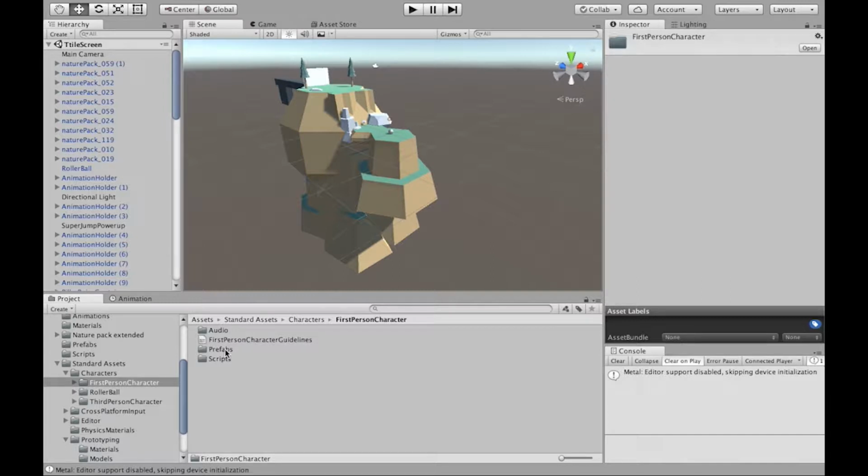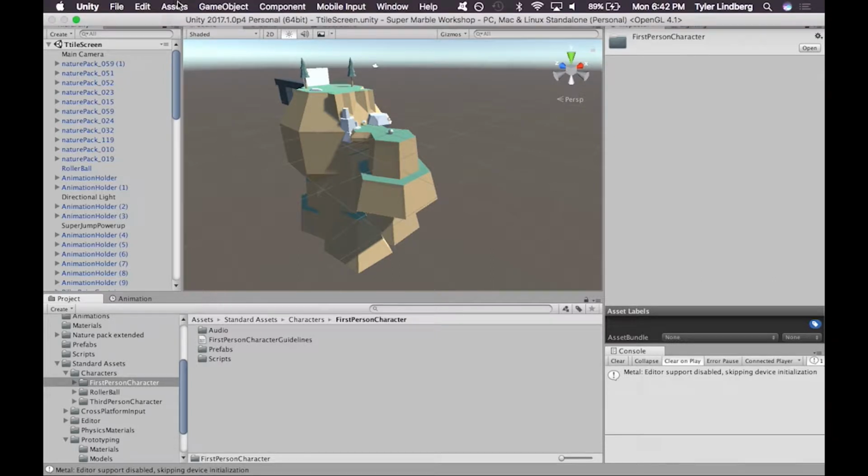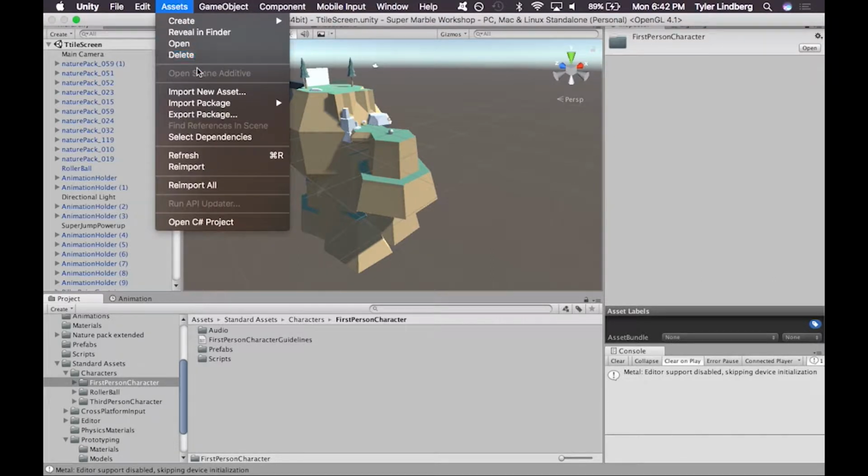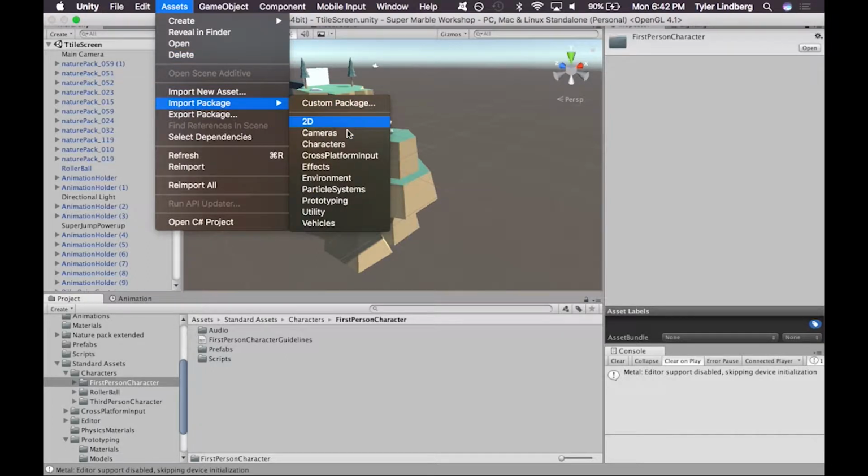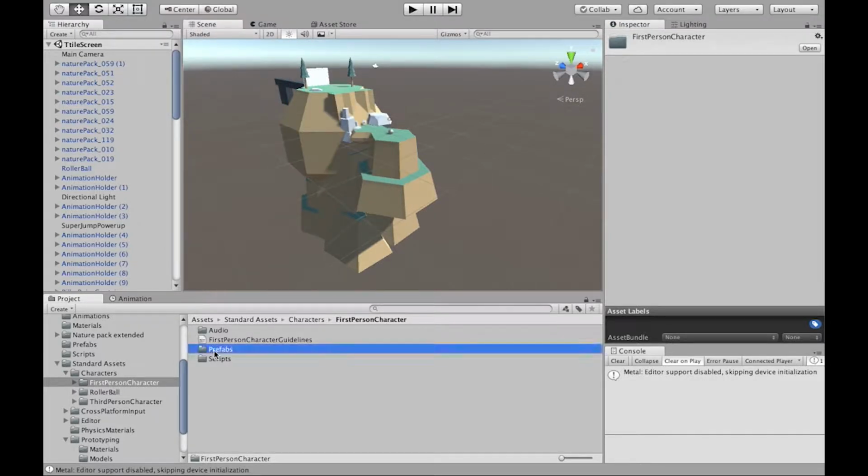If you guys do not have the standard assets package, maybe you weren't here at one of the previous workshops, the way that you can get that installed is going up to Assets here and going down to Import Package and going over to Characters. Sorry, I forgot to mention that. Cool. So we're going to just go into the prefabs folder.